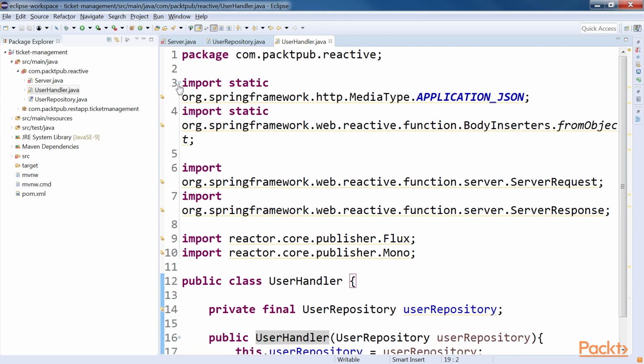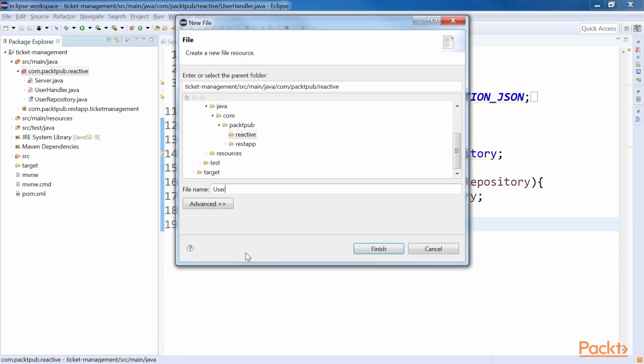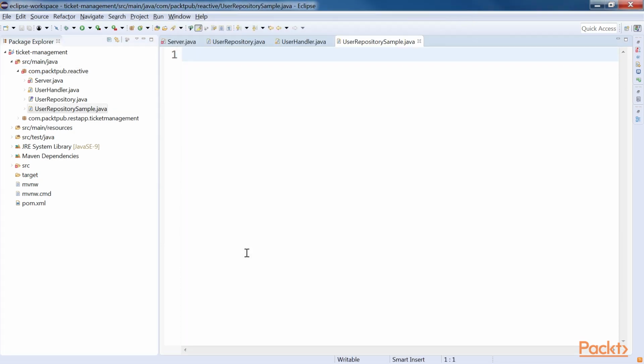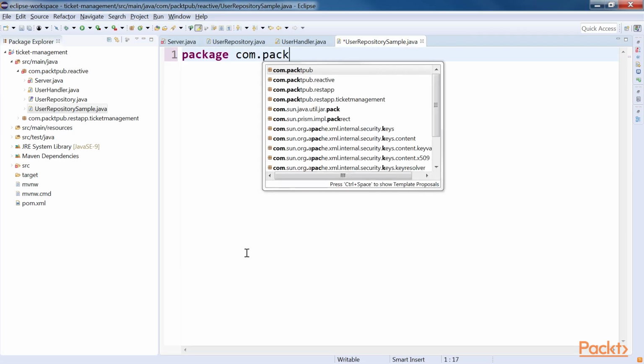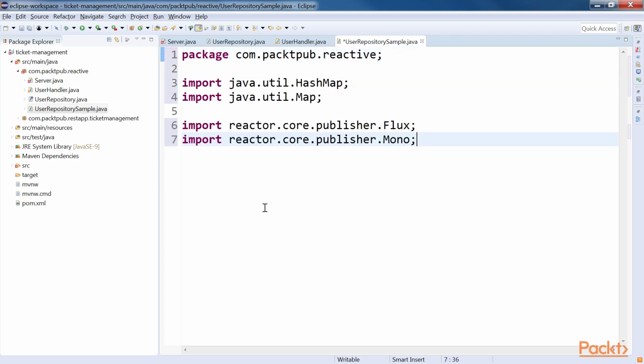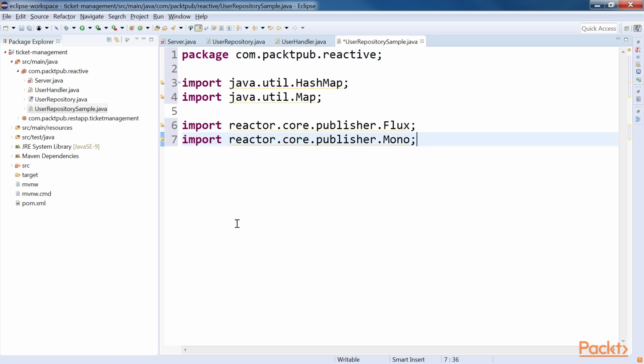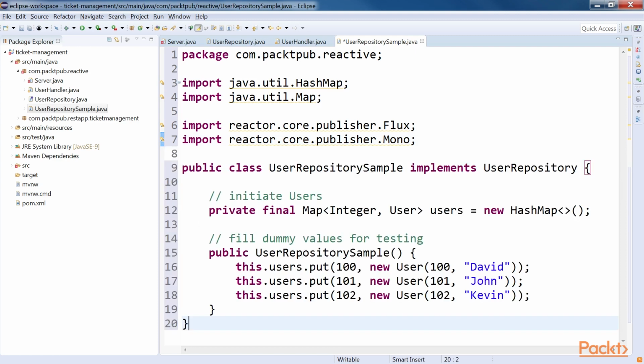Save the file. Next, we will create one more file named UserRepositorySample.java. As usual, first we will add the package line of code, com.packtpub.reactive in our case, and the necessary import statements. To use the repository, we will have to create a concrete class and fill in some values to test the get operation. We can do that with the help of the methods shown here.